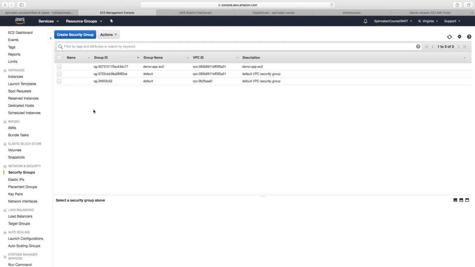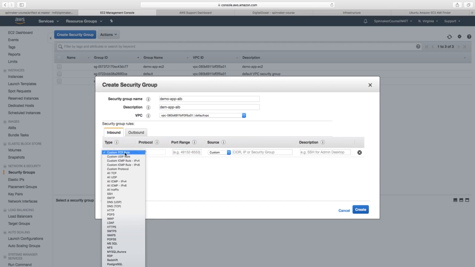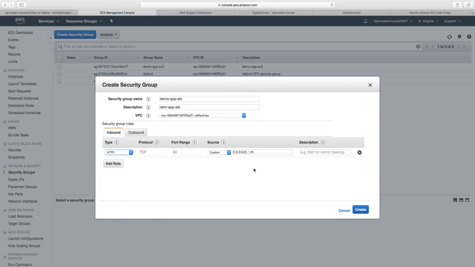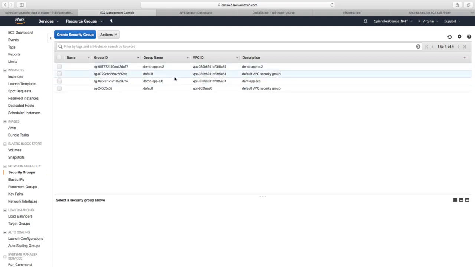Now we're going to create a second security group. I'm going to call this demo app ALB. This security group is to allow inbound web traffic on the ALB from everywhere. Make sure the correct VPC is set. I'm going to add a rule. You can use custom TCP rule, but in this case, let's just take HTTP, port 80. I'm going to allow it from anywhere. All right, now our security groups are set up.